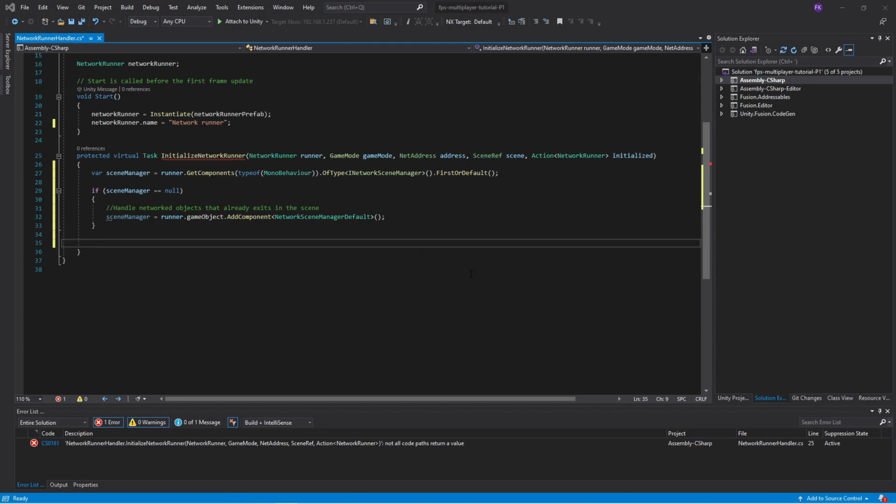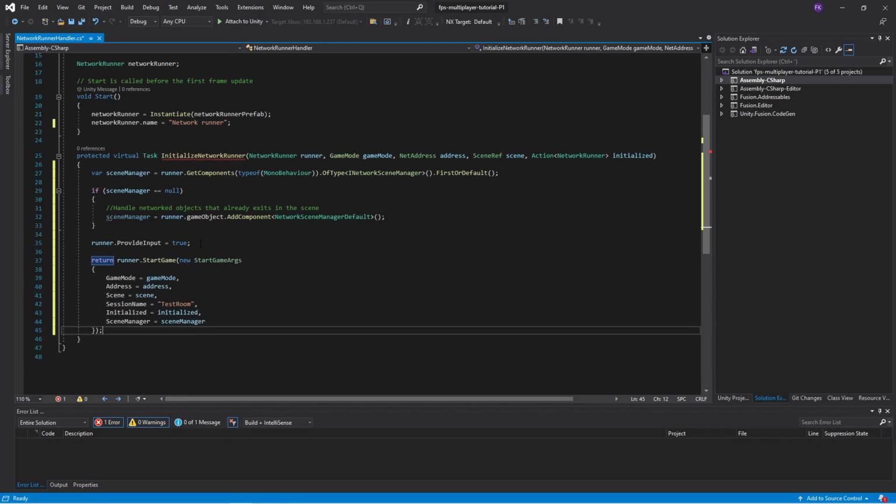Then our runner, we want to provide input, so let's set that to true. And then we want to start our game. So we do runner.StartGame with the new StartGameArgs, and we just provide the same arguments as we have provided in our function. And then we will provide it with the scene manager as the last argument. Okay, perfect. So now what we need to do as well is run this code.